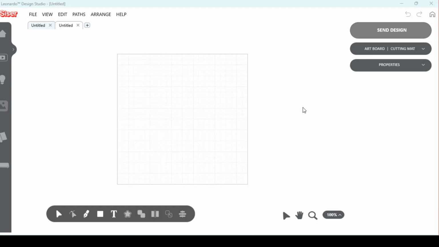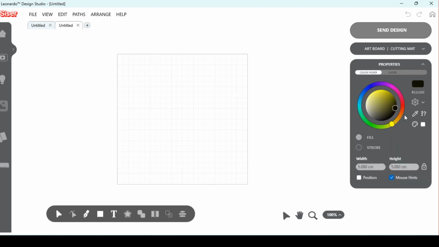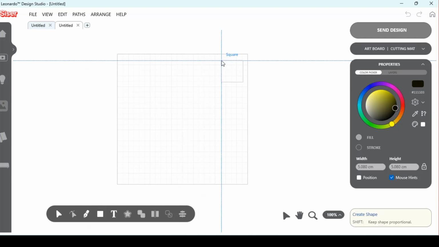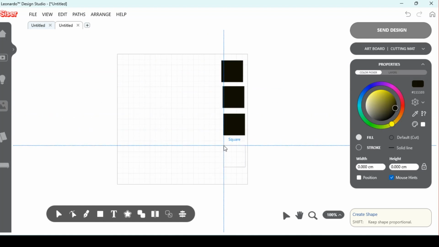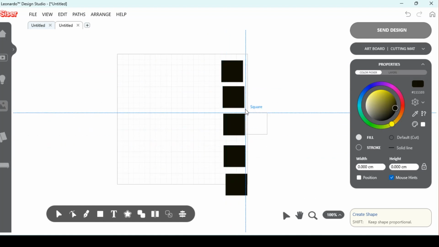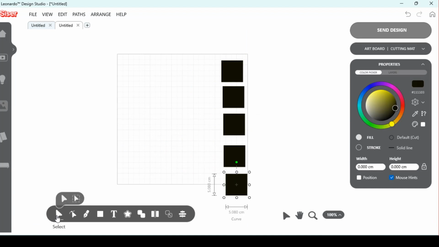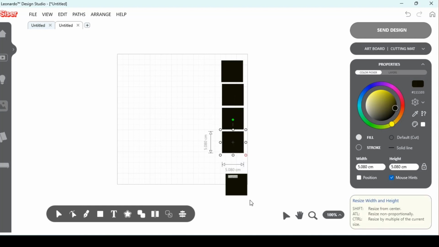Alright, let's take a look at the color eyedropper tool, which is in our properties over here. So first of all, let's draw some shapes. We'll do five of them. Remember, we use the cursor to turn off our continuous mode if we've got that selected. And I'm just going to pop them all up here.